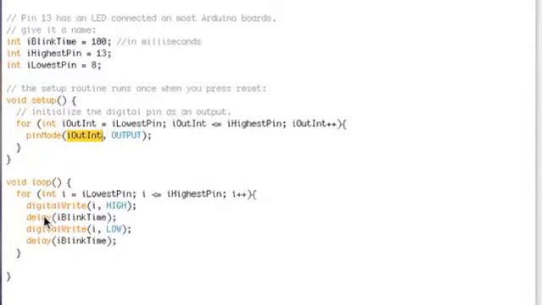Here in the main loop, you're simply doing 2 things with the same loop structure. You're doing the for loop structure. You're telling the pin to turn on with the HIGH constant, and then you wait with the delay function 100 milliseconds, and you turn the light off with the LOW constant, and again you wait another 100 milliseconds.